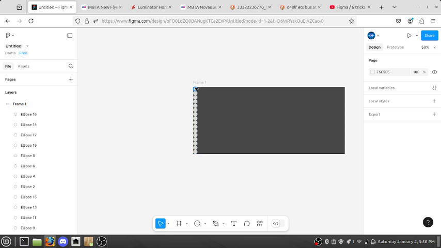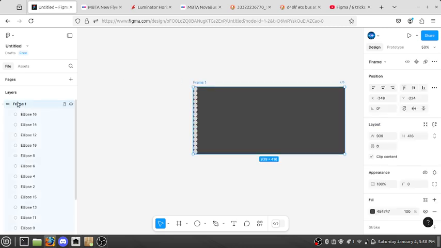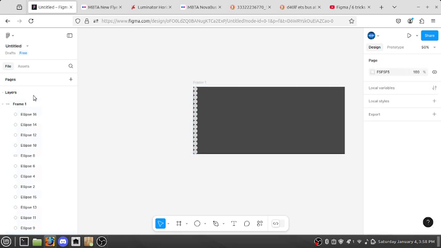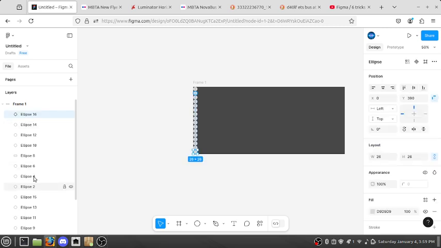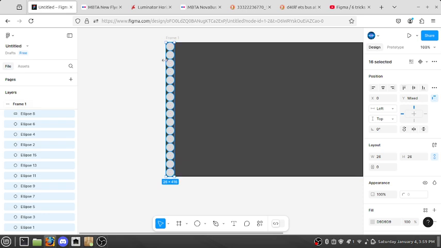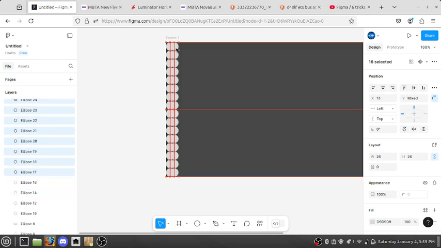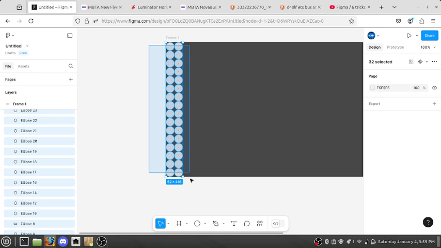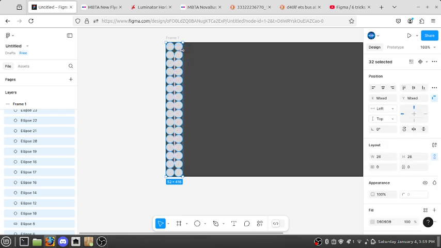You can do Control A to select everything. Oh no, never mind. I'll just select this ellipse underneath the frame, and then click the last one while holding shift. So now I'll do Control C and V. I'm not going to duplicate it just yet. I'm going to duplicate it once I get 7 of them. It'll just be easier for me to count.